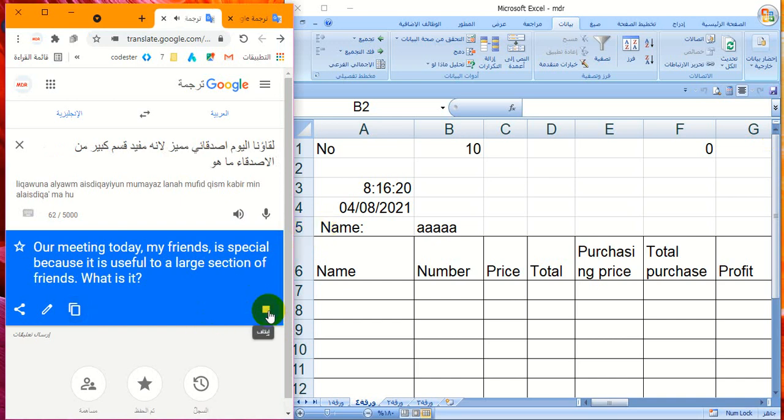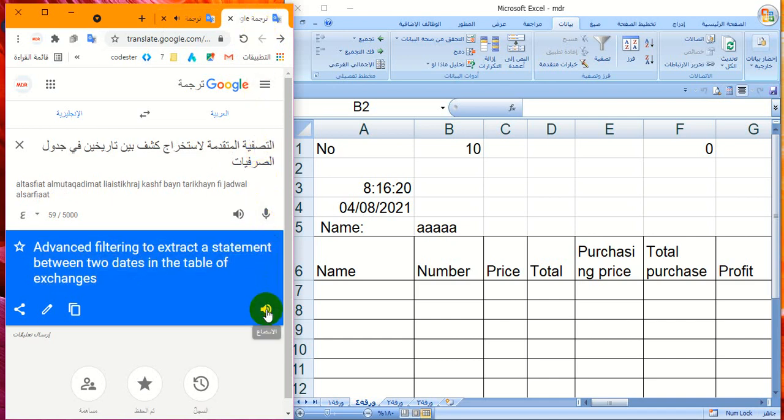Our meeting today, my friends, is special because it is useful to a large section of friends. What is it? Advanced filtering to extract a statement between two dates in the table of exchanges.